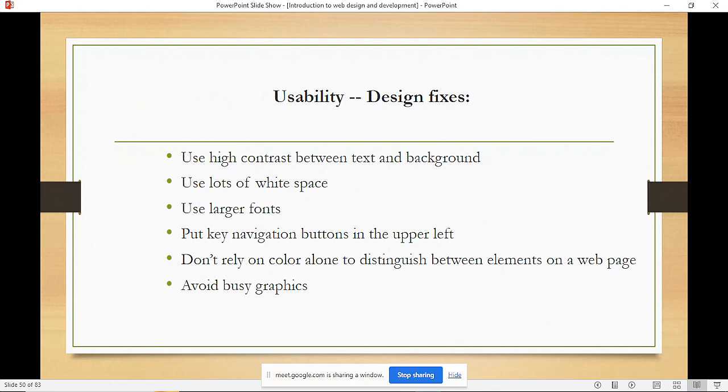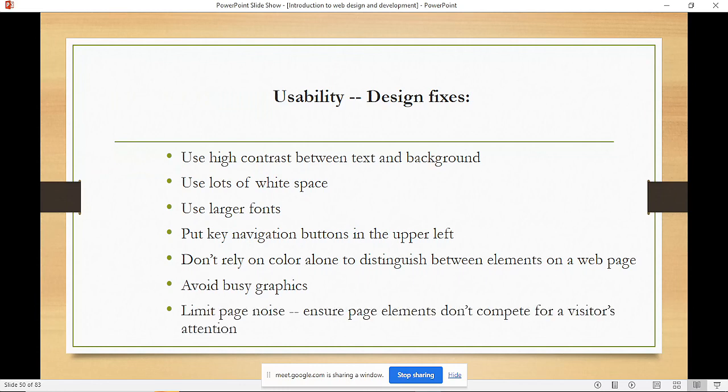Avoid busy graphics. Busy graphics are graphics that don't have the right dimensions. Yeah, you just use a very big image for no good reason. And of course, limit page noise. Page noise. Have you ever visited a website and thought, now what am I going to see? Is it a video? Is it an image? There are some things scrolling to the left, to the right, up. So you're just taken through a roller coaster within a page, right?